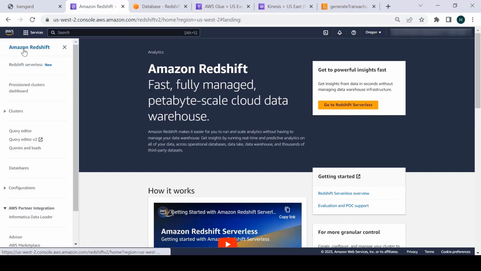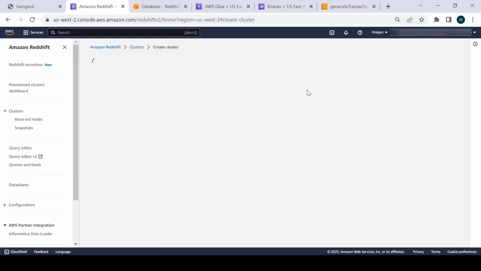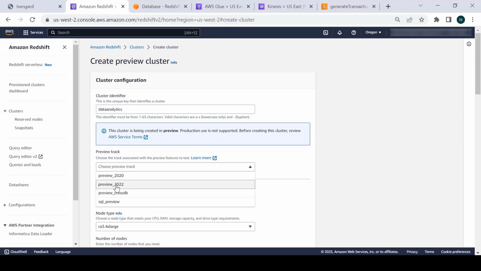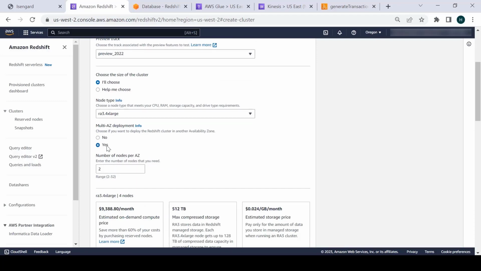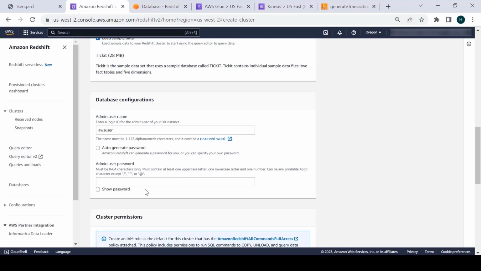We'll then click on Create Clusters, create Preview Cluster. We'll give this Data Analytics as the name of the cluster identifier, choose the preview track 2022, and select multi-AZ deployment as yes. We'll click on Load Sample Data, which is tickets data as part of cluster creation, and enter a password.